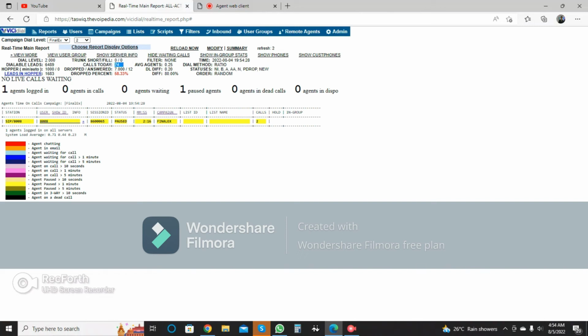Alright, now you can see calls today. We got 74 calls on this ID today, on this dialer. Dropped and answered: out of these we answered 12 and we dropped 7 calls. Drop percentage is 58.33. This is how you can get all kinds of information. This is the real-time report of your dialer.